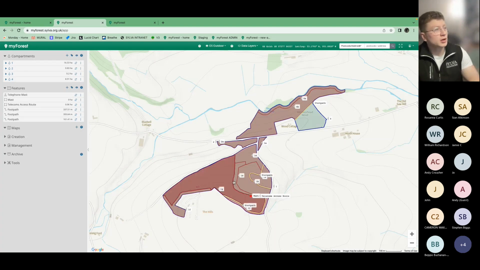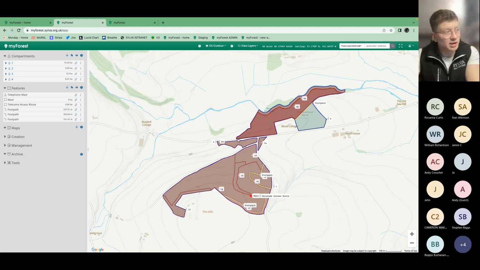Okay, so I've got a site that I've already done a lot of work on here. It doesn't matter that I've done a lot of work. We'll go through the process that you would do. So mapping your compartments or sub-compartments is one of the first things that you would look at within myForest.